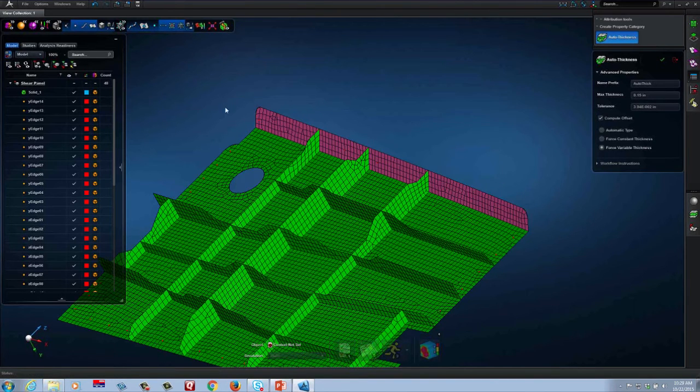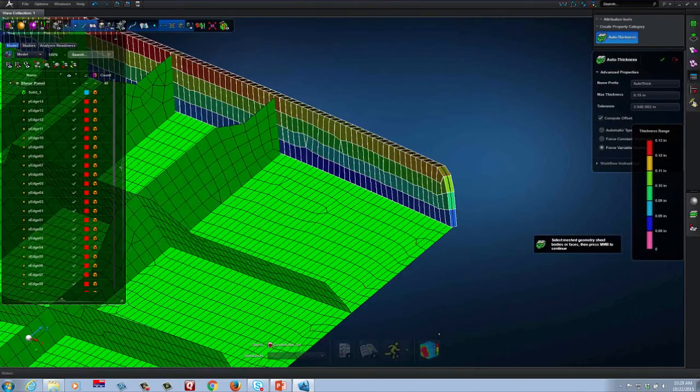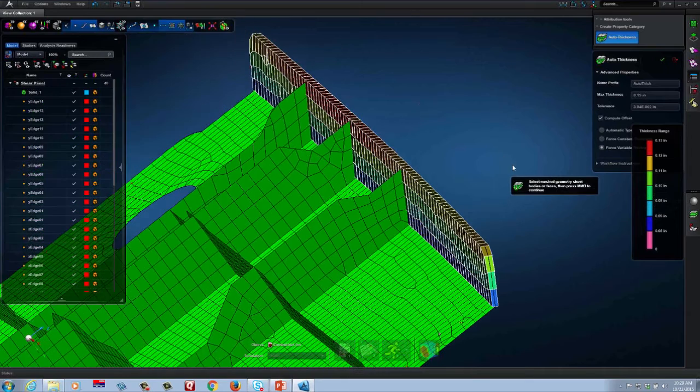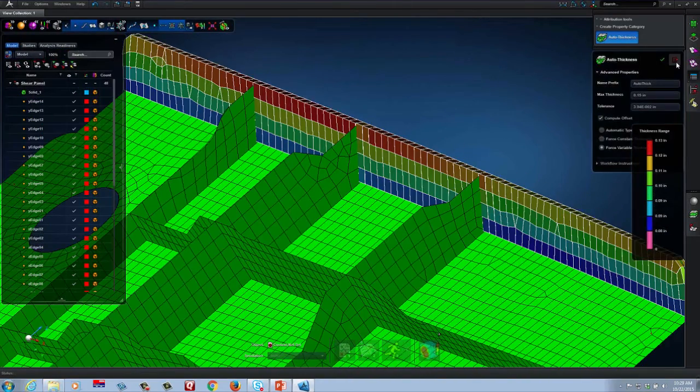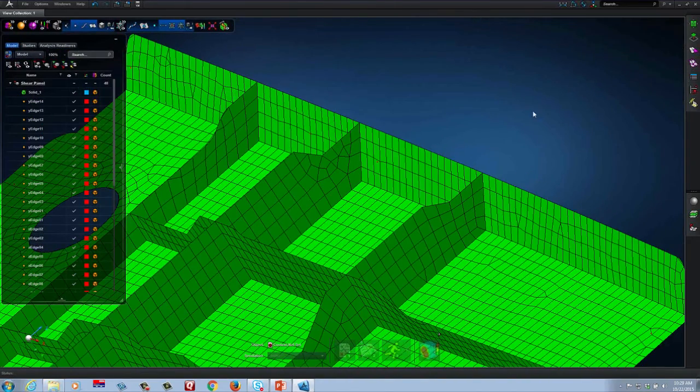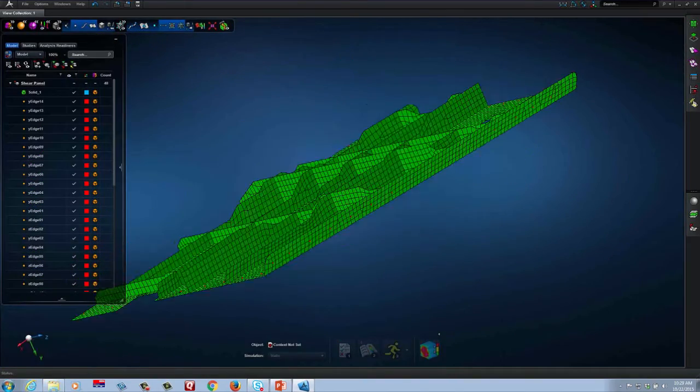So I will select the flange. I will select the solid. And you can see by the different colors that we really have captured the variable thickness. It's actually variable thickness sort of up and down as well as front to back. So there's actually a lot of variable thickness in that, and we have captured that. So let's now go ahead and apply boundary conditions and run a quick analysis.